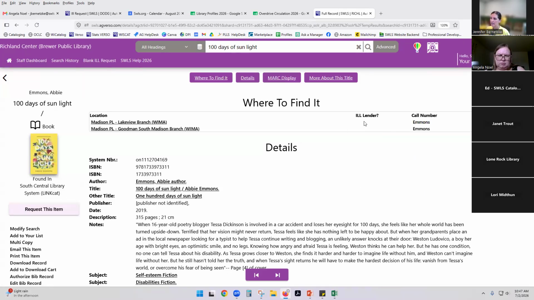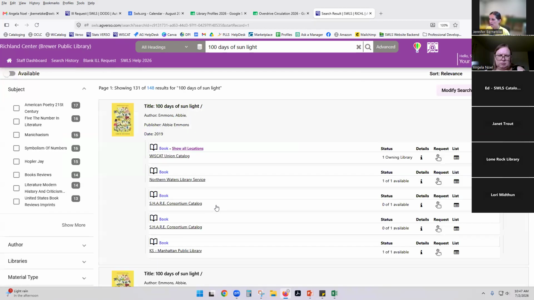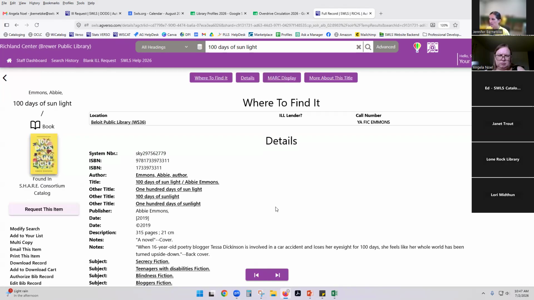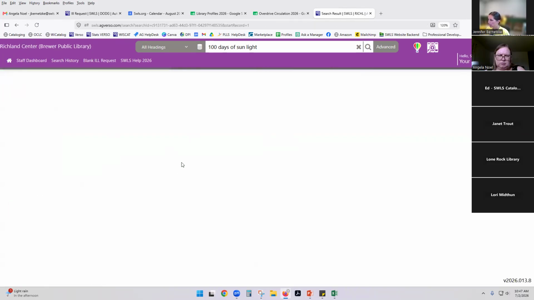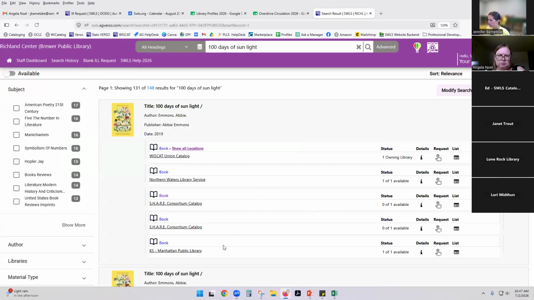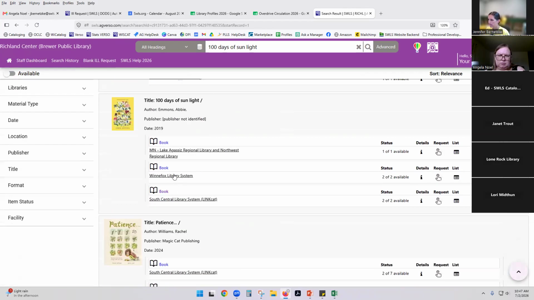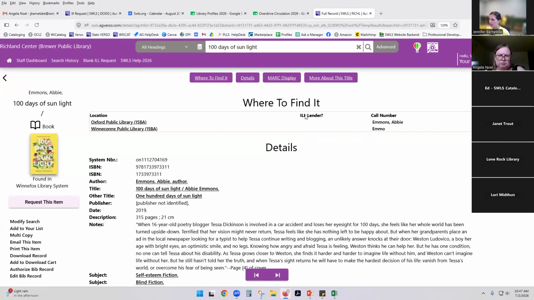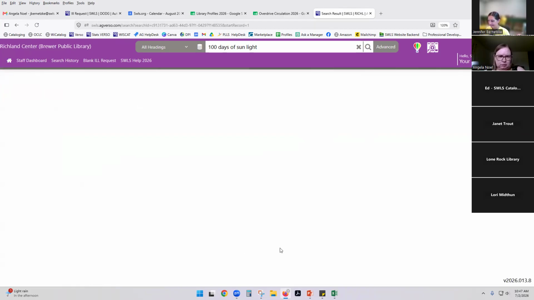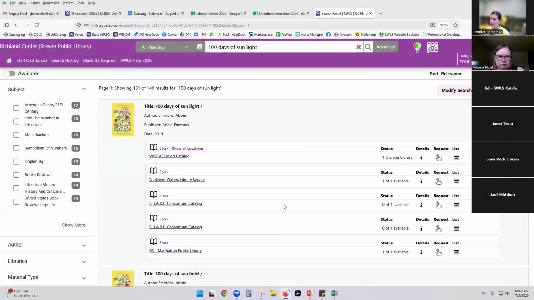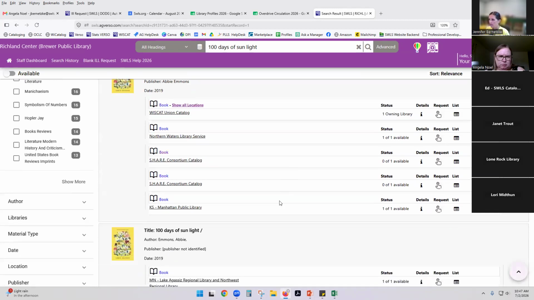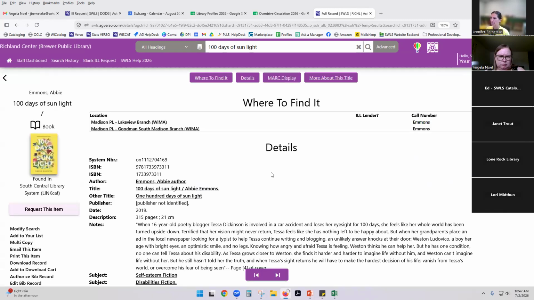It doesn't say ILL lender, but we happen to know that Madison Public Library is going to lend that for us. For the sake of argument, let's go back up and check share. They're all not showing up right now, and I'm not sure why. I'm going to have to take a look at that. It should say whether they're an ILL lender. But either way, if they're a Wisconsin library and they're a public library, they're a lender. So let's go back and do South Central like we had planned.